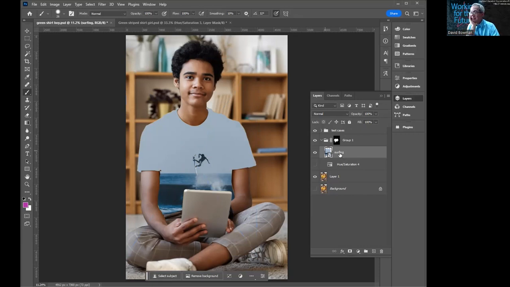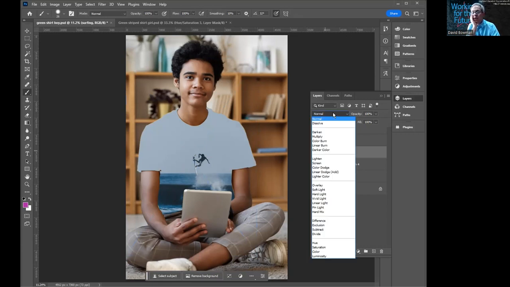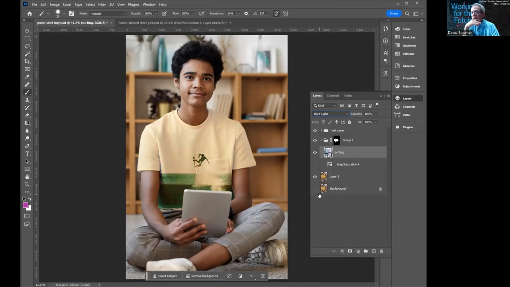So I'm going to take this layer right here and change the blend mode. Right now, it's set at normal, which just puts it on top of everything. Don't blend it in, just drop it in there. I'm going to change it to soft light, maybe overlay, maybe hard light. Hard light gives me a nice contrast. So the picture is now within his shirt.